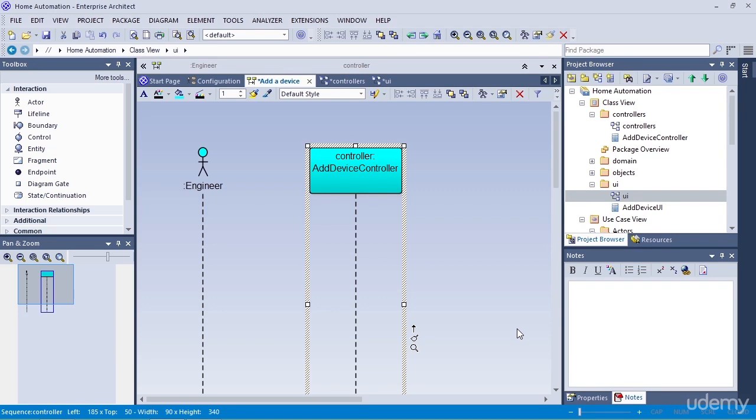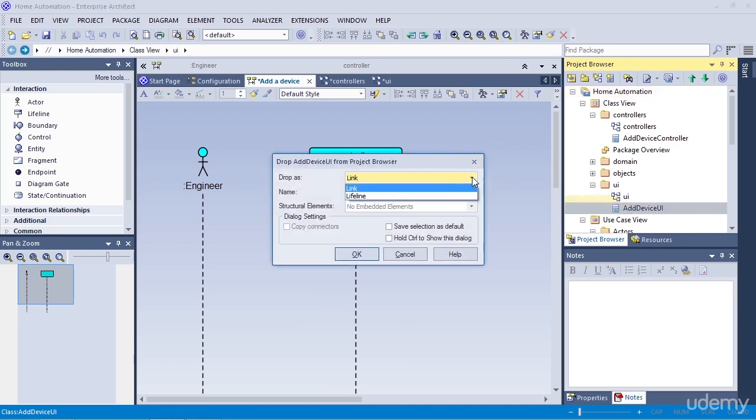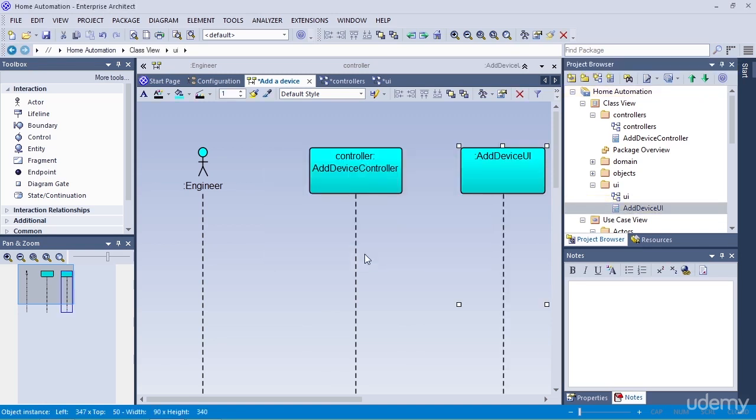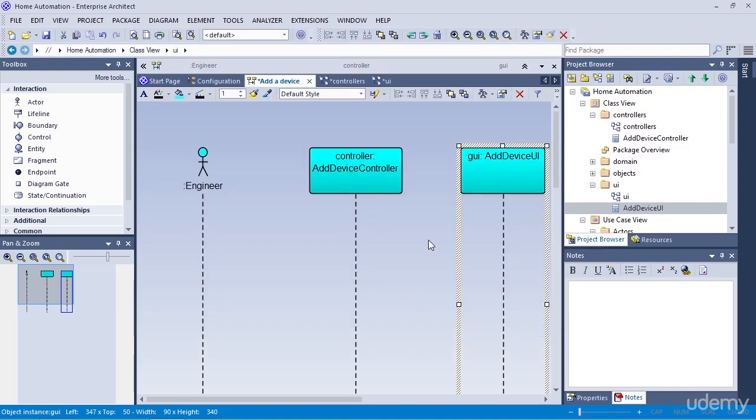Now I'm going to add the user interface lifeline. Rather than adding a lifeline from the toolbox, I'll show you another way of adding a lifeline into a diagram. In the same way as I did for the actor, I drag the class Add Device UI into the diagram and select Lifeline. This time it's got a class name, but it doesn't have an instance name. I'll give it the name GUI, Graphical User Interface. So at this point, we've added the lifelines into the diagram. We'll pick up here where we left off in the next movie.